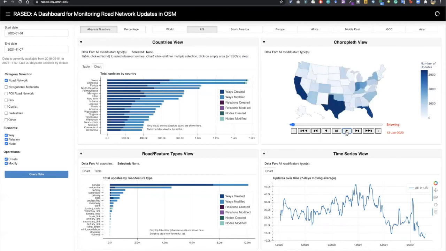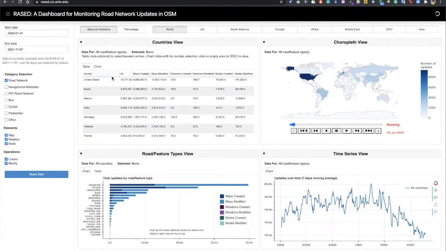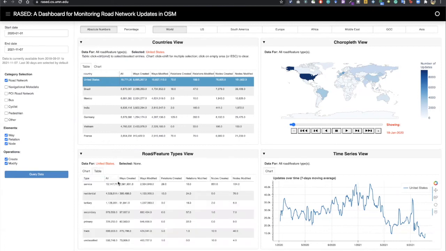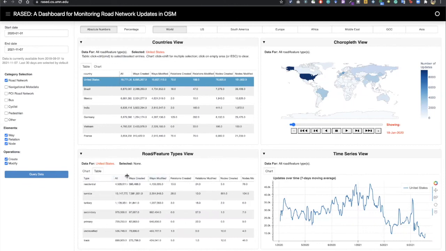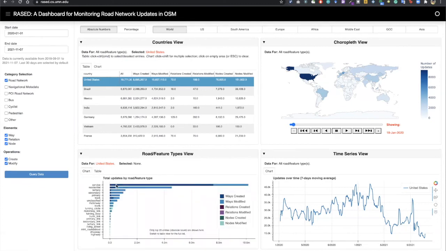It's worth noting that users can use these views as additional parameters. For example, users can select a country from the country's view, and all other views will reflect the statistics for the selected country. The fourth scenario is to understand map update activity for each type of road, and it can be shown as a table or as a chart. For example, for the country that is selected here, which is the United States, we can see that the service roads are by far the most updated ones.